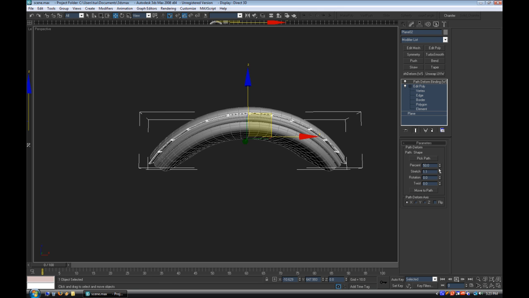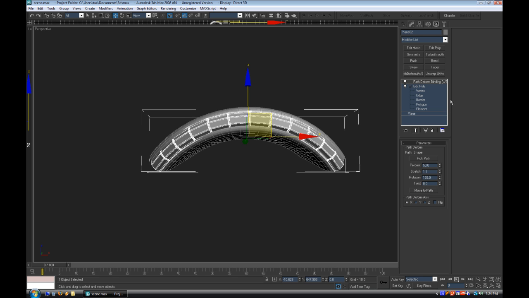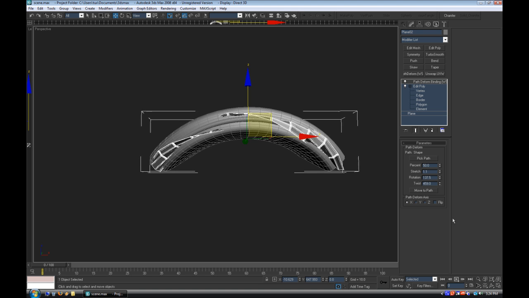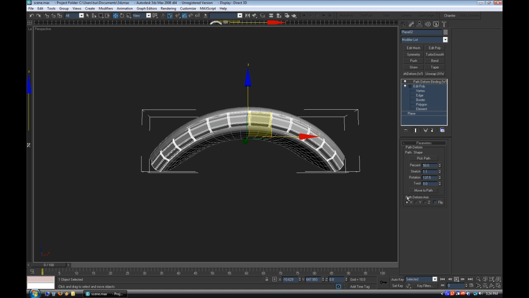You can use stretch to stretch it out. You can use rotation to rotate it in place. You may also use twist to do some weird twisting, which is usually good for some details.